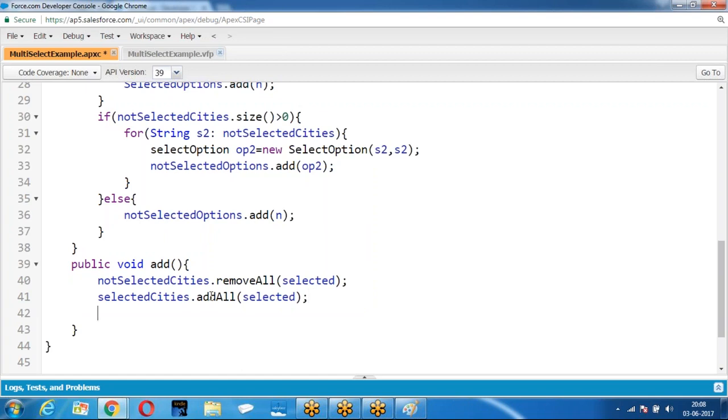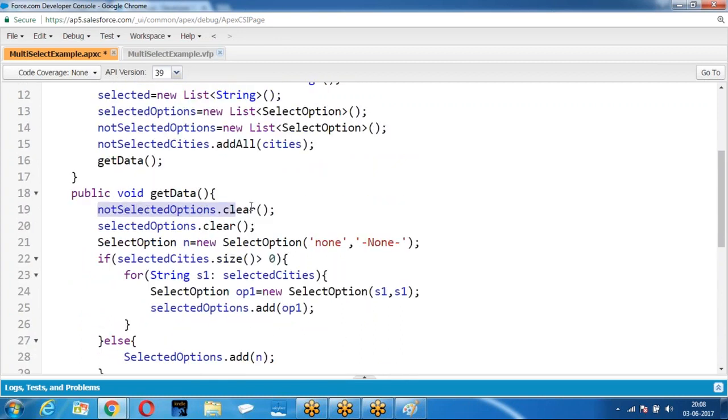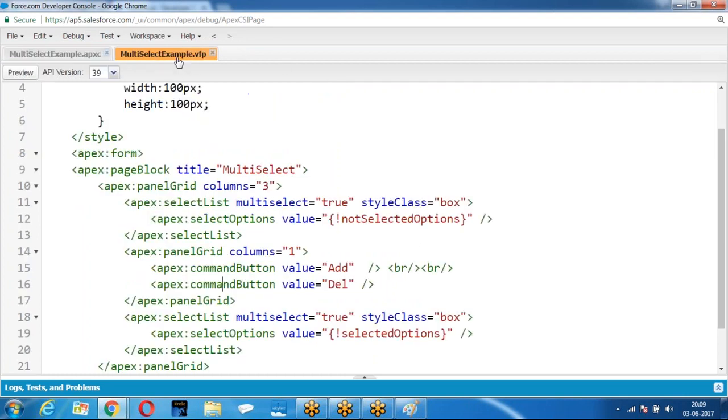When you want to recreate the option, what am I doing? Get the data. When you say get data, what is it doing? Remove the non-selected option, remove the selected option. Once you remove, again recreate the pick list. So what did I do? Remove the selected values from the non-selected and added the values to the selected. So what am I doing here, boss?